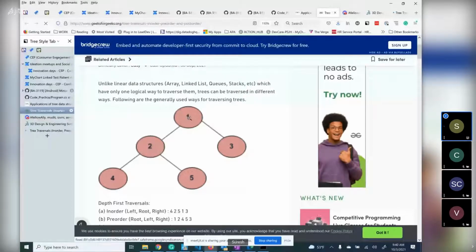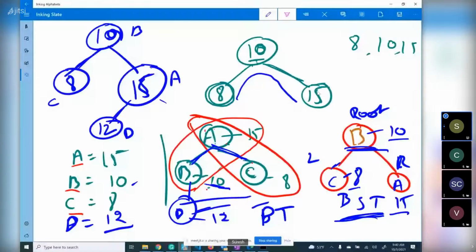That's the condition I said, right? A binary search tree is always like this. The root node should be lesser than all the nodes on the right side. Again, the same thing: all the left side nodes should be lesser than the root node. So if you go this way, you will have an increasing, ascending order. That means in order.